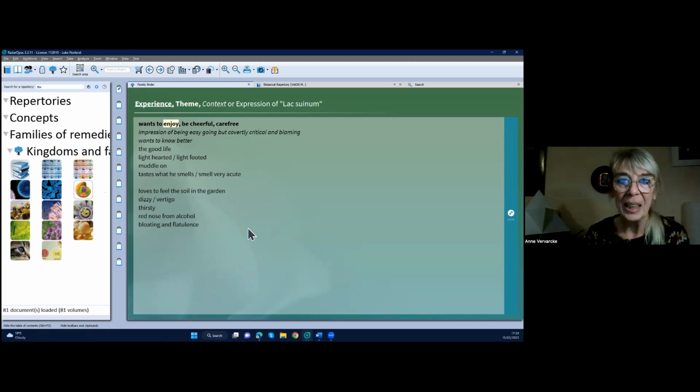Love to be in the soil, love to be out in the mud, doing things in the mud. But good life, enjoy good life. Quite a sanguine type character.